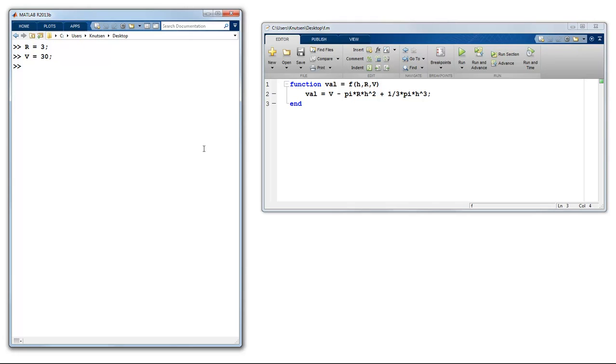This is how you use the fzero function in MATLAB. The first thing you do is write a function that returns a value that you want to set to zero by varying one of the parameters. So the function I've written right here, in this case r and v are both constants, and I want to vary h such that val is equal to zero.